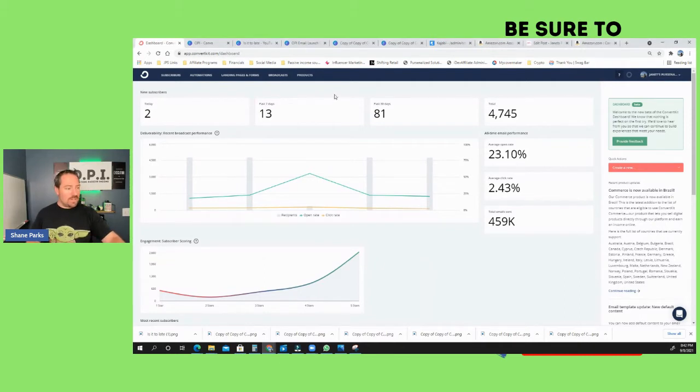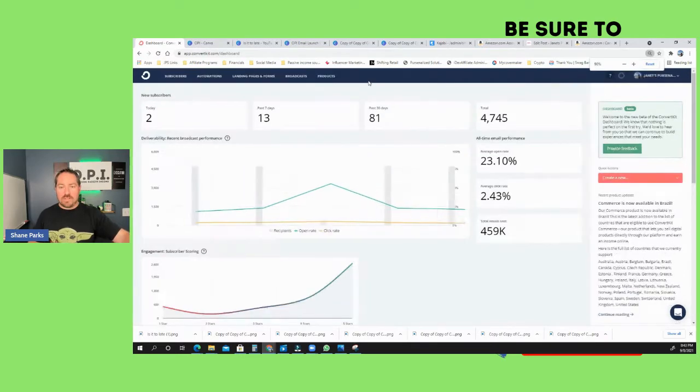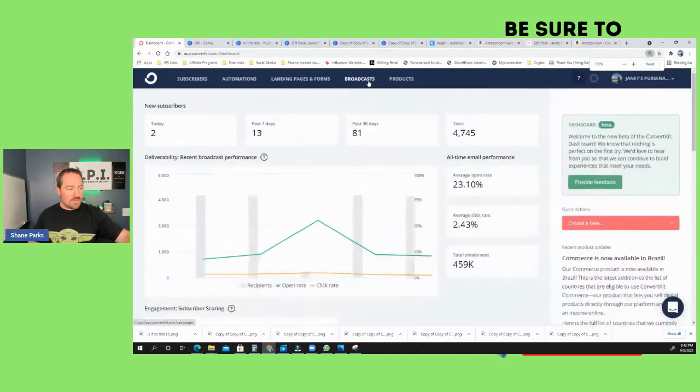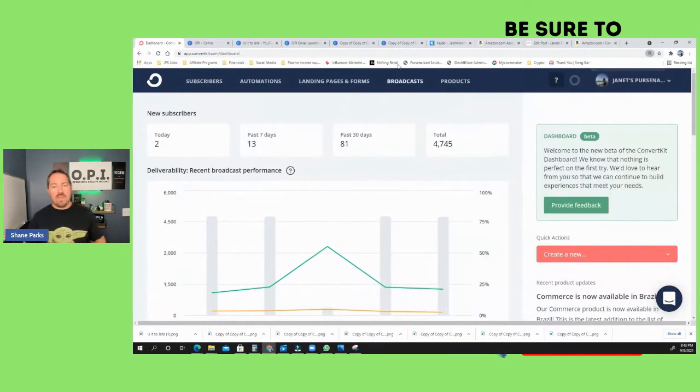Now up at the top, I'm going to go ahead and scroll this in here a little bit just so you guys can see what I'm doing a little bit better. Okay. Up at the top, you have 5 categories lined out here. So subscribers, automations, landing pages and forms, broadcasts, and products.